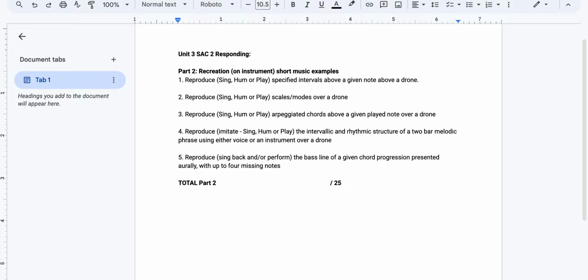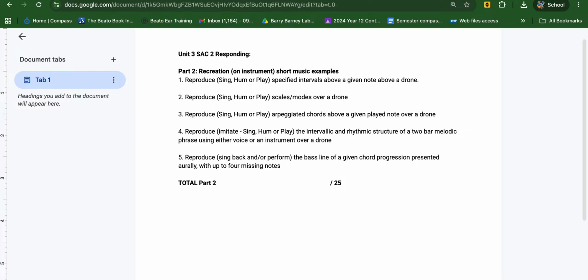So that might be, and you'd have to try and sing, and I'd give you a mark out of 5 for that. That is it. So the 5 things: interval, there'll be a scale, there'll be a chord, there'll be a melody, and there'll be a bass line from a chord progression. Testing your singing and your ear. So that's out of 25.